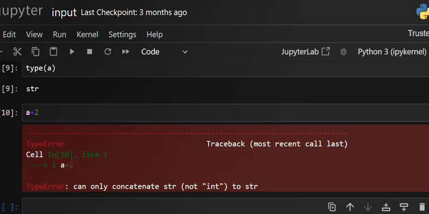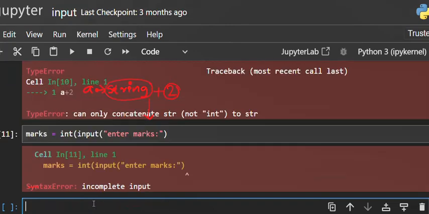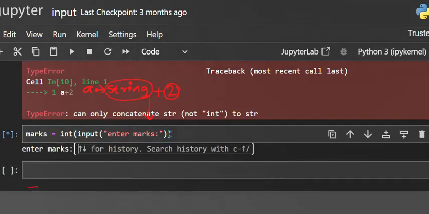Now I will do, suppose, for our understanding, marks equals int of input, enter marks. So if I run it, it is taking the input. Okay? So the bracket is closed now. If I run it, it is asking to enter marks. So I have entered 25 as my marks.